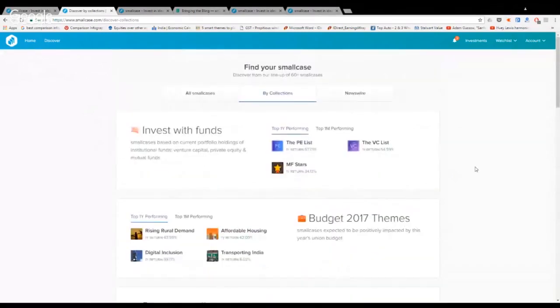So, if you are a first time user of the platform, then I would suggest that you should start with the collections so that you can quickly find out small cases which might fulfill your need. If you have income needs, if you want to invest into government reforms, if you want to invest into themes related to the budget, and similarly things like that. We keep on updating this section on a regular basis so that we ensure that all the current trends and themes are always represented here.